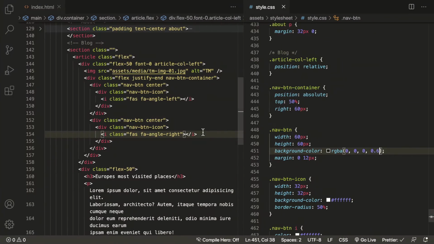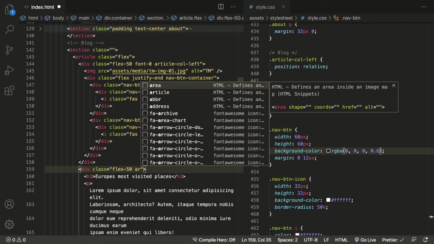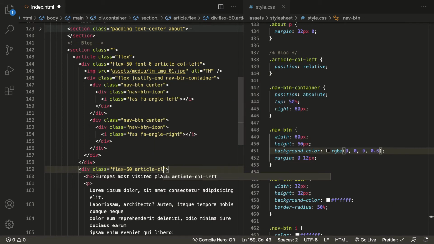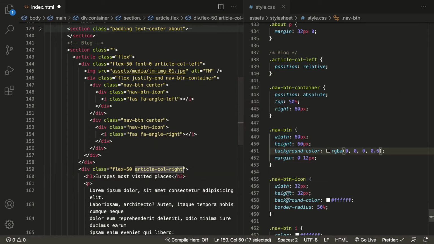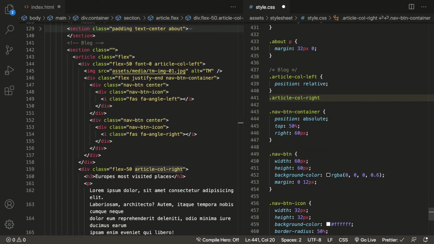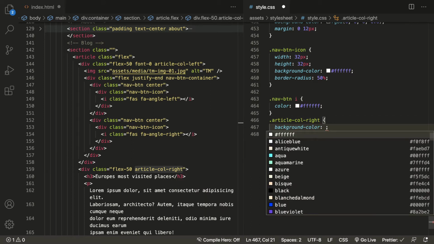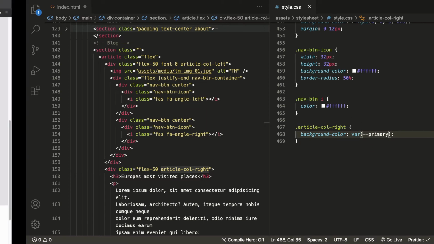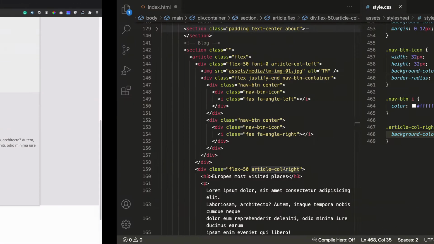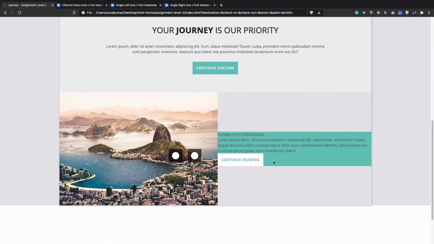So this is our article col right. Let's target here, article col right. Let's keep it bottom only. So article col right, first of all let's apply background color of primary. Save this, have a look. Just save. Every time I'm forgetting to save the HTML file, but anyway, let's give it a refresh here.